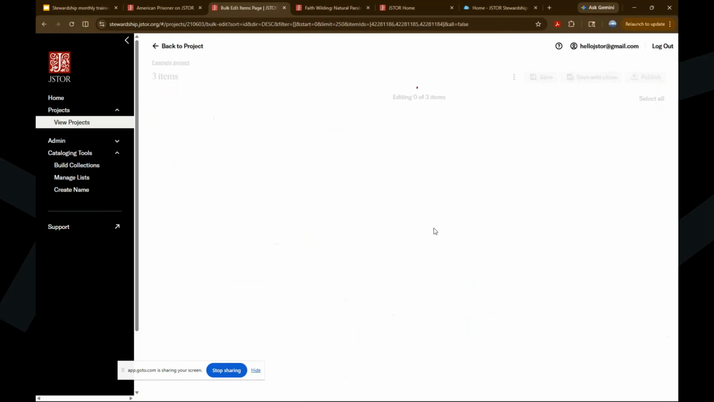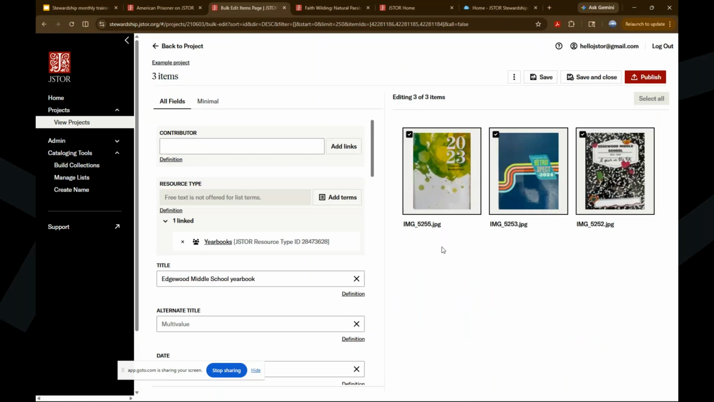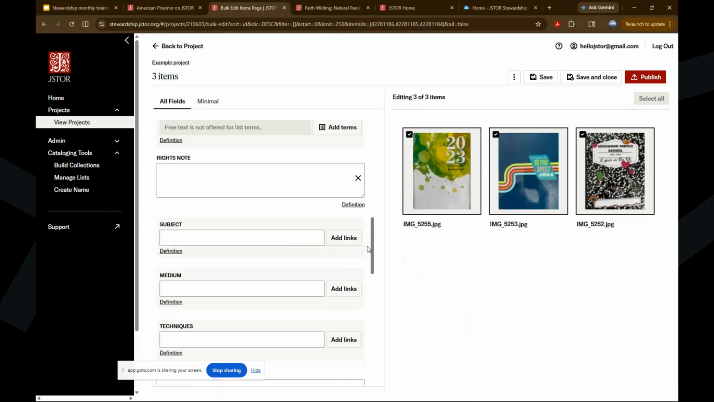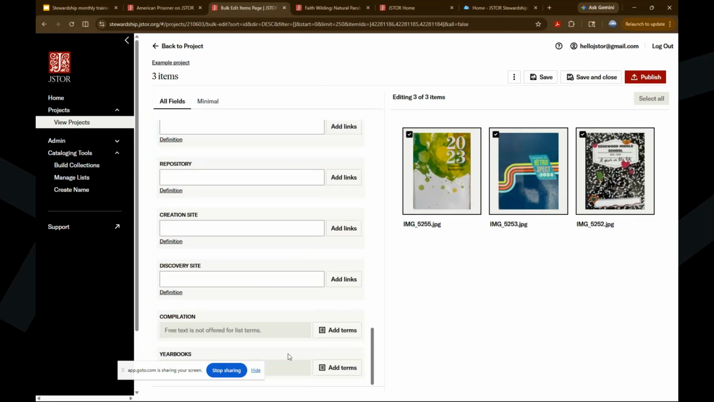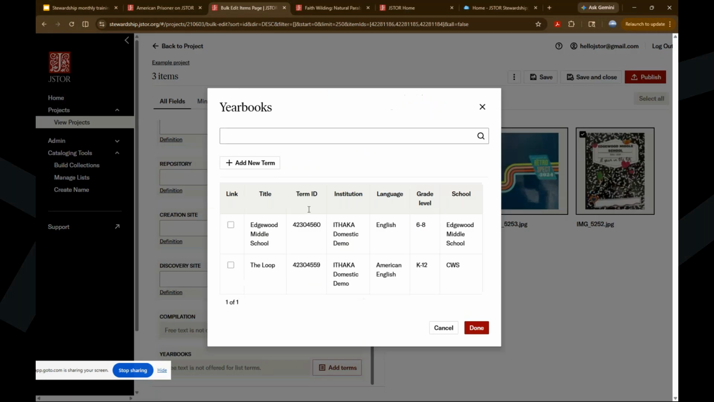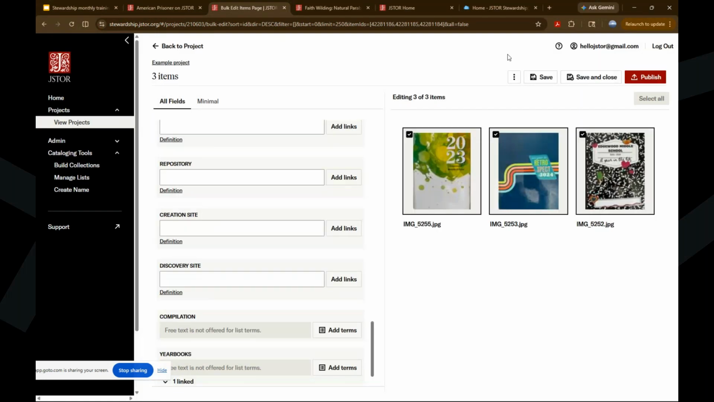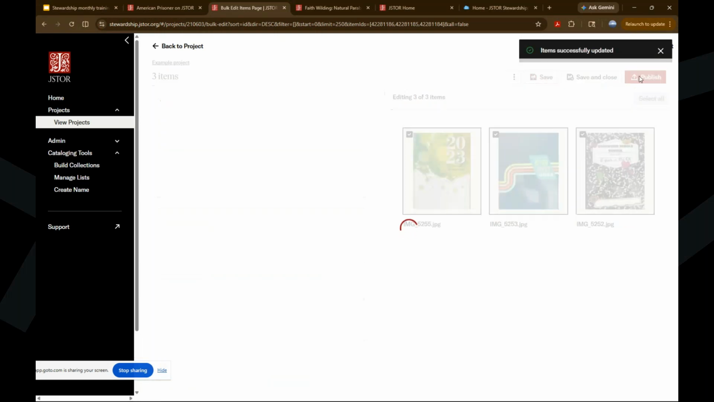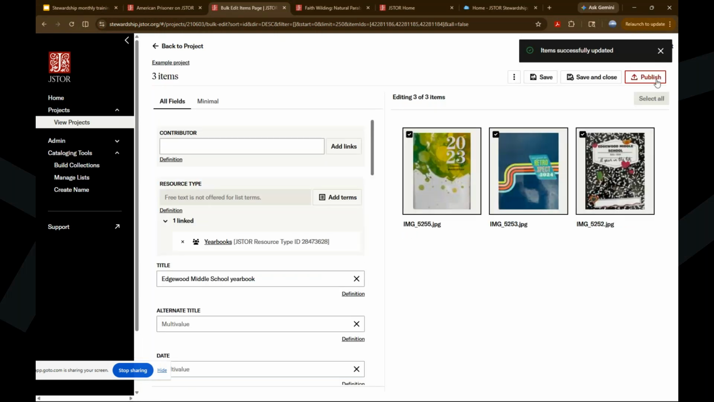These are from Edgewood, and I'll just skip ahead to the container field. Down here, the yearbooks field. I'm going to click add terms, and there's Edgewood Middle School. So I'll just add it to this record and then save the records and then publish.